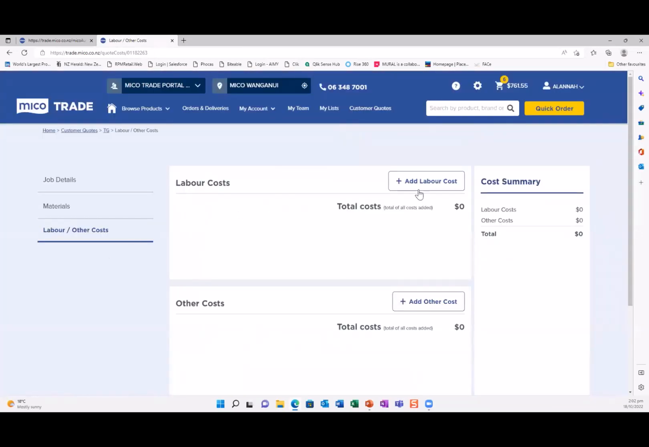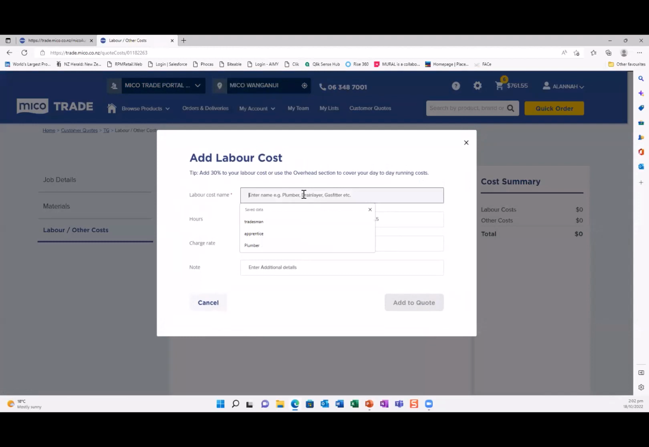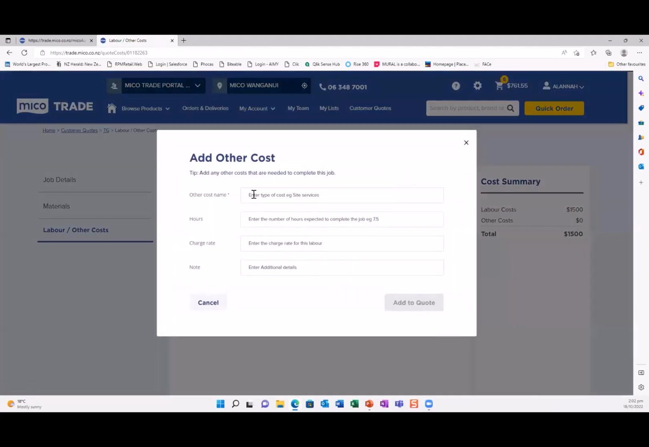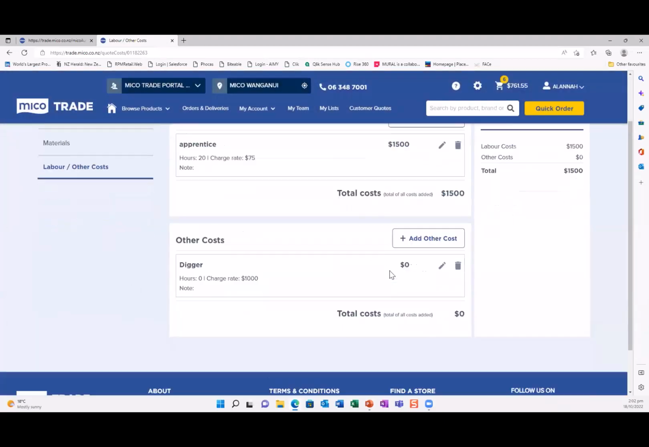I've got some other costs though that I'm going to add to this quote. I'm going to add some labour cost. I've got, it might be apprentice, and I might need them for 20 hours, and the charge rate for the apprentice, I don't know what you guys are charging out. Let's make it $75. And then other costs, it could be I need a digger to get the stuff in for the Balinese statue. I don't know, I'm just making this up, but you can just see how flexible it is. Really nice, easy to do.